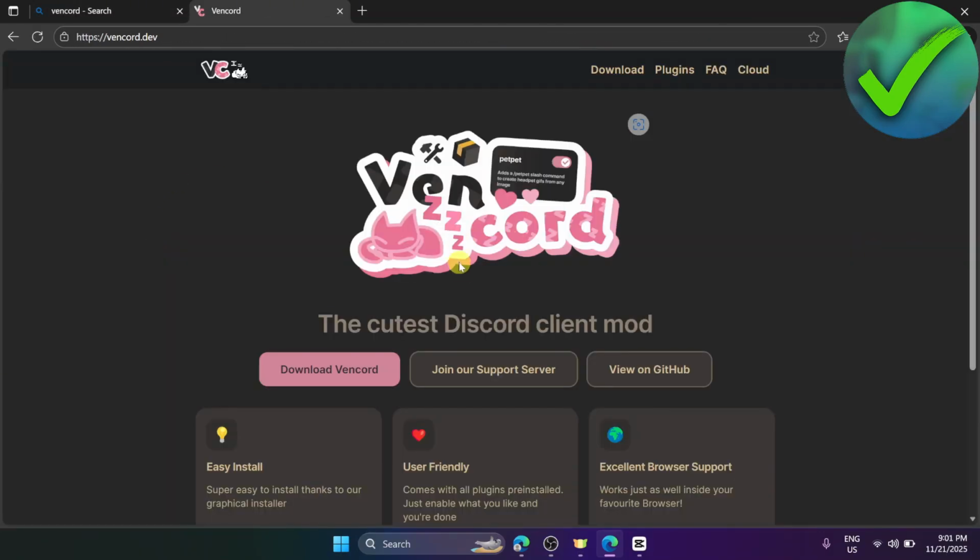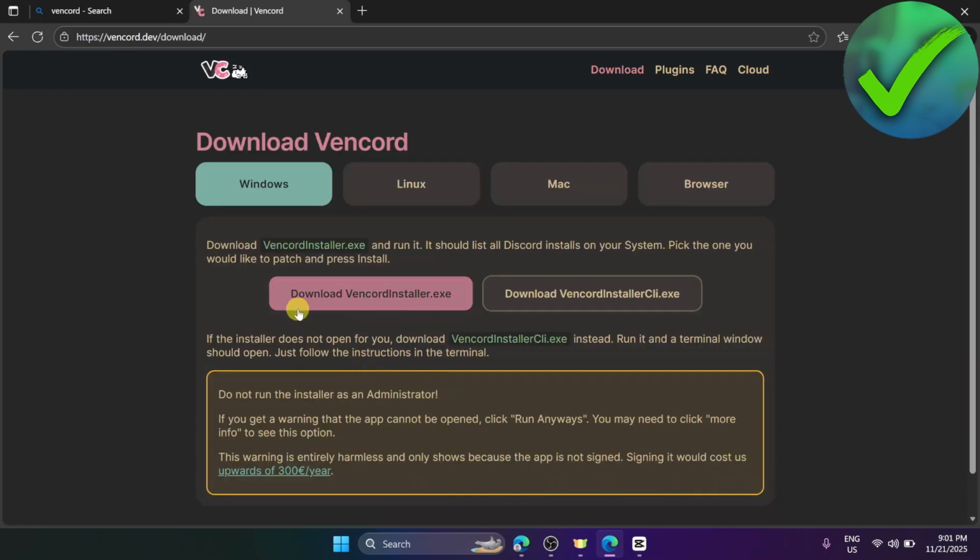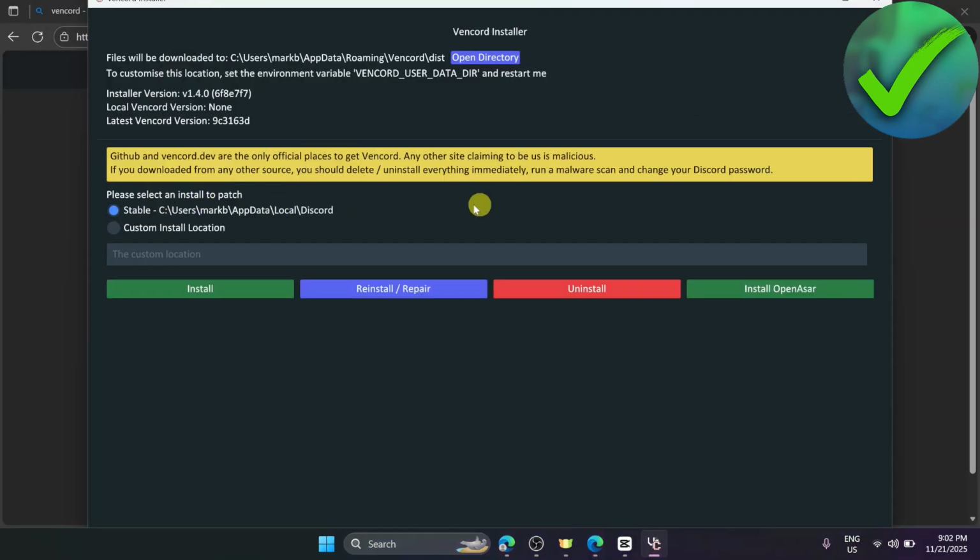And then after that, in this part, just click download Vencord. After that, just click download Vencord installer.exe right here, which is this one. And then once it is done, what we're going to do is to go on this part and then just click open file. After that, of course, once we are now here, the next thing that we need to do is to just click install right here.